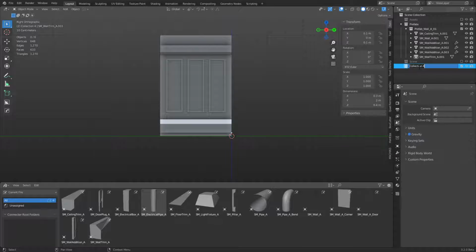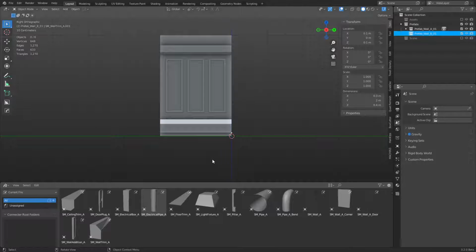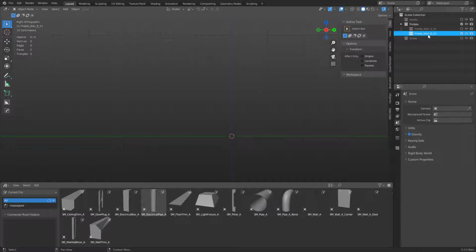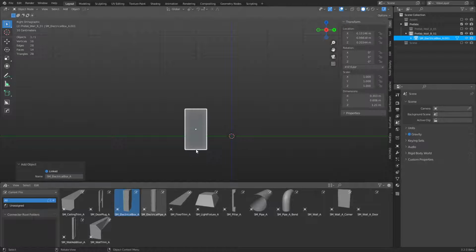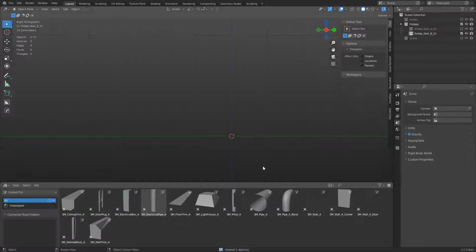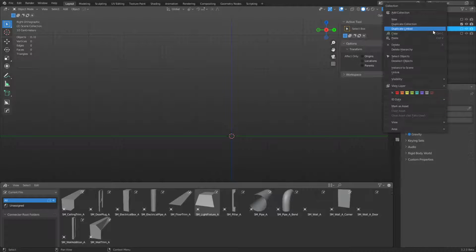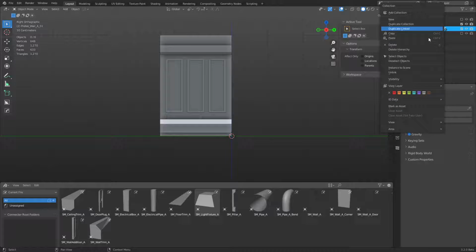So if I do like a new collection here and I say prefab wall B 01, I can move this up to prefabs. Bam. And so there we go. Hide that one now. Work in this one. We drag out here. Should be okay. Okay, here we are. So we're going to do another wall. We could have worked off the same wall actually. So check this out. Could duplicate this collection.